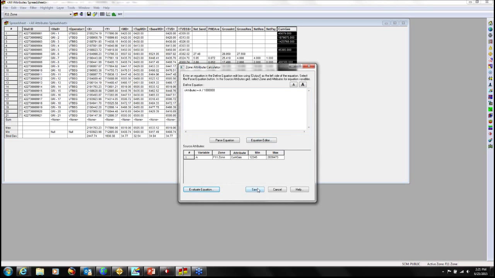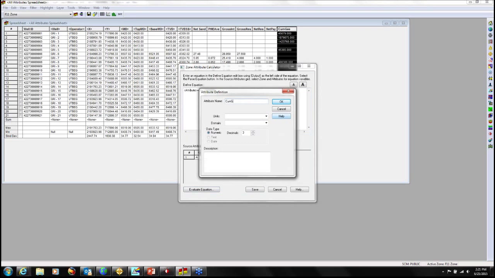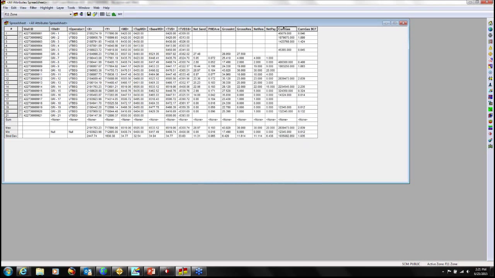Now I can save these values to Zone Manager. Again, choosing the zone to save to, and then the attribute. If I want to create a new attribute from here, I can. So I'll do new, say this is cum gas BCF. Make sure that's in the drop-down box here, and click OK. And I've calculated my cum gas attribute and created a cum gas BCF.